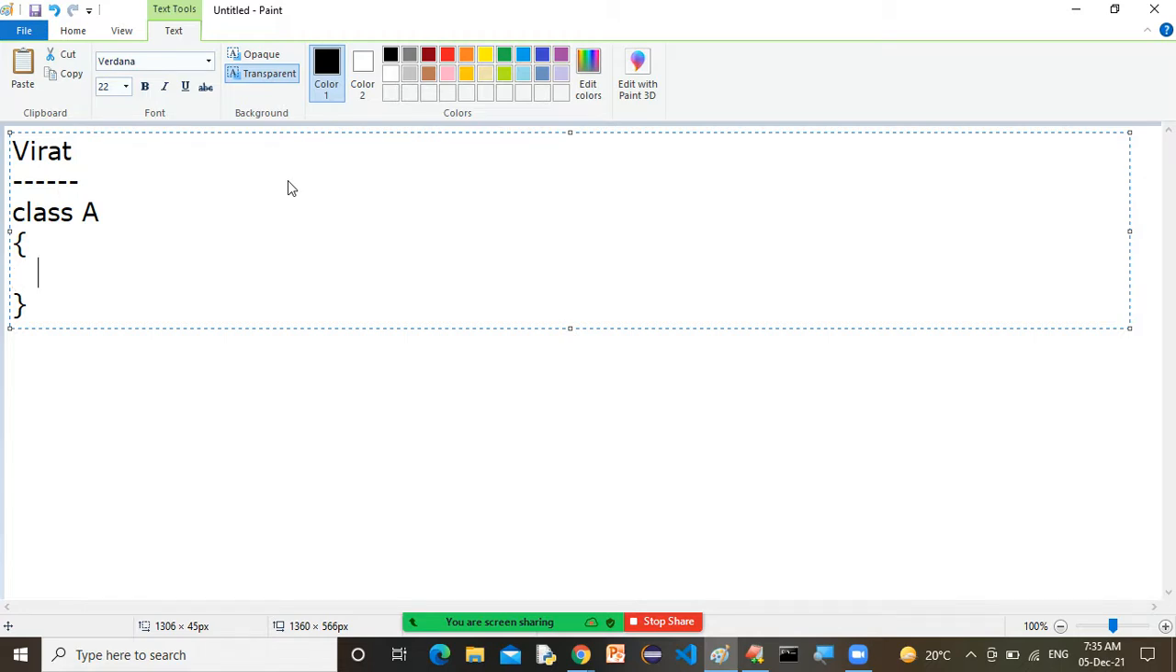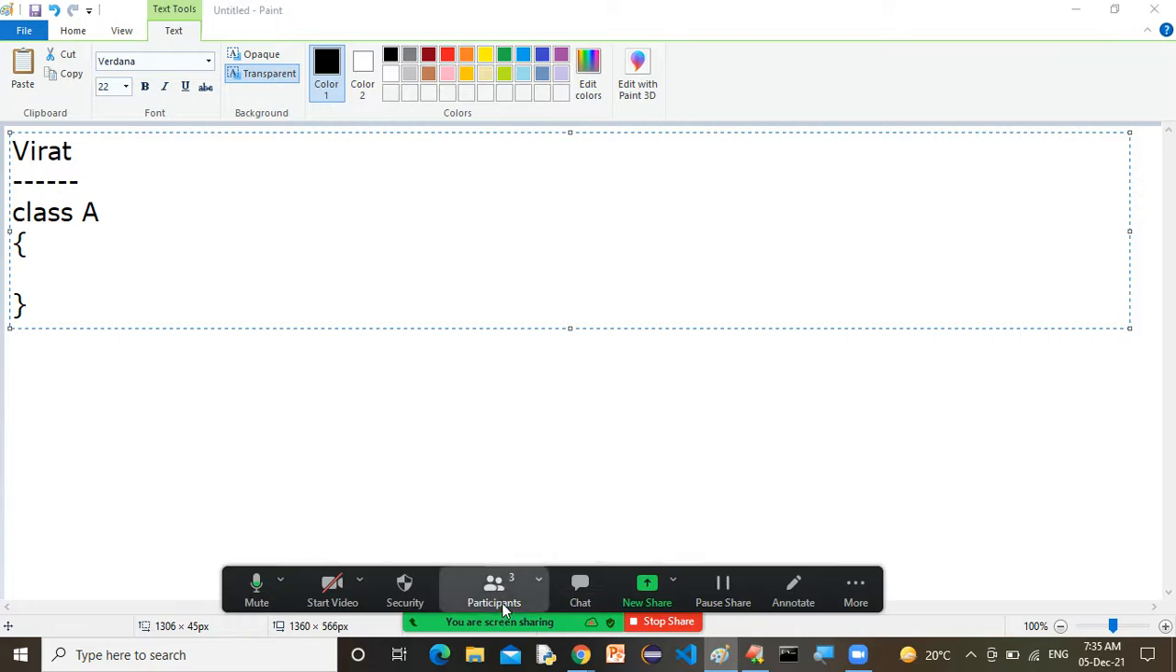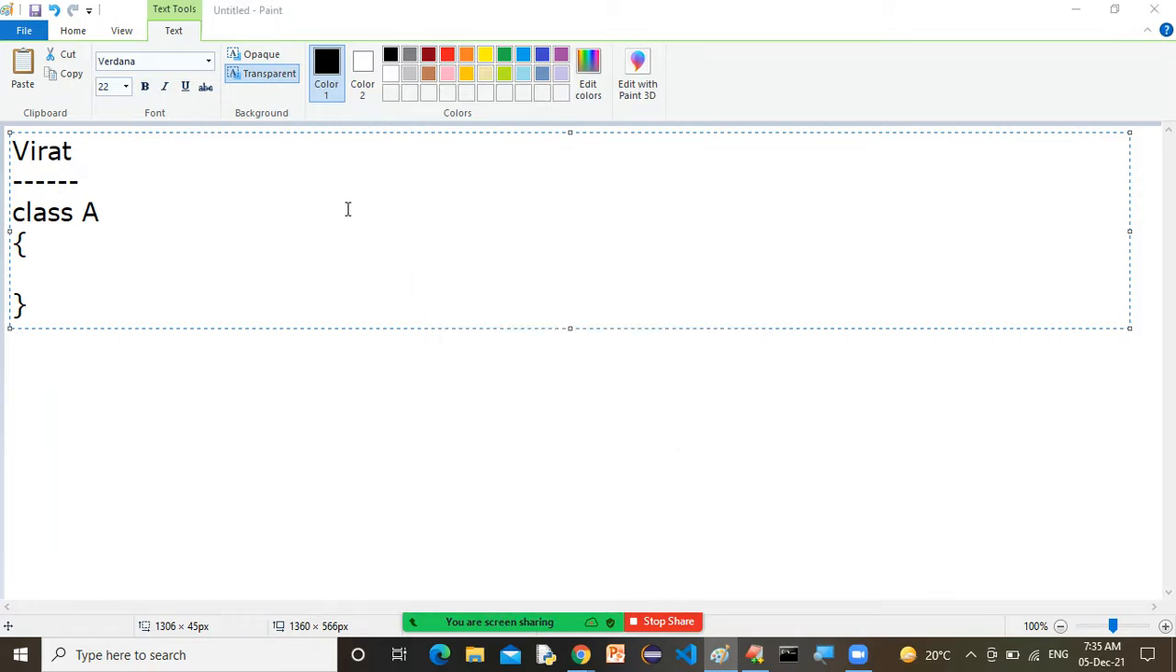Now, what is the intention of Virat? The intention of Virat is very simple: to develop a class which can add two numbers, which can subtract two numbers. Listen very carefully, guys. The intention of Virat to develop this code is that Virat can add two numbers and Virat can subtract two numbers. Correct or not? Yes.